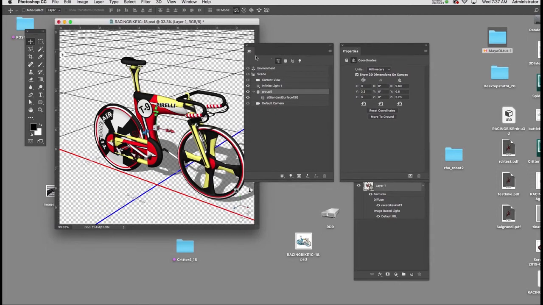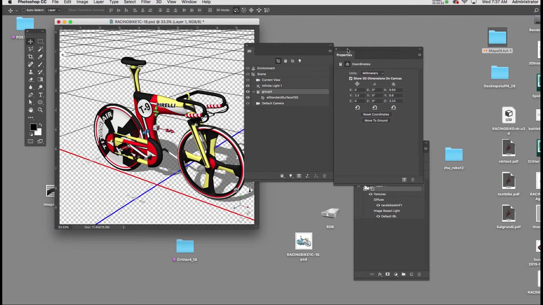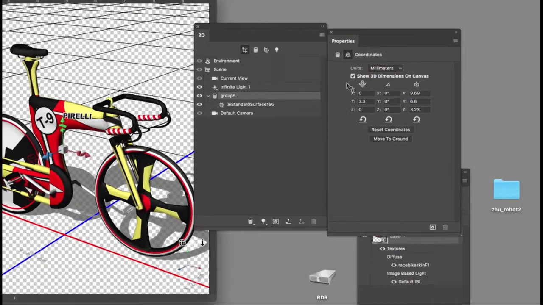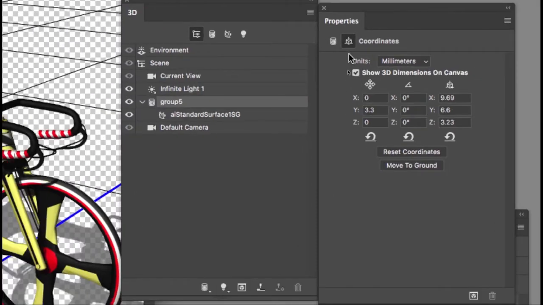First thing I want to do in the 3D window is I'm going to click on Group. Once I've clicked on Group, I'm going to go to the Properties. And in the Properties, I'm going to click on the little cube with the lines emanating from it. And I'll click on Reset Coordinates and then Move to Ground.